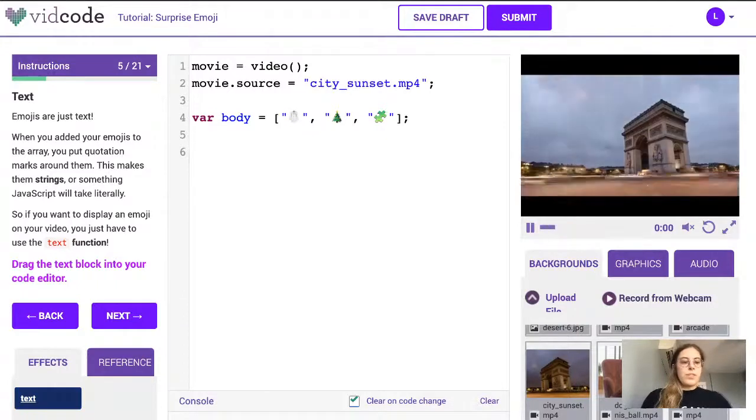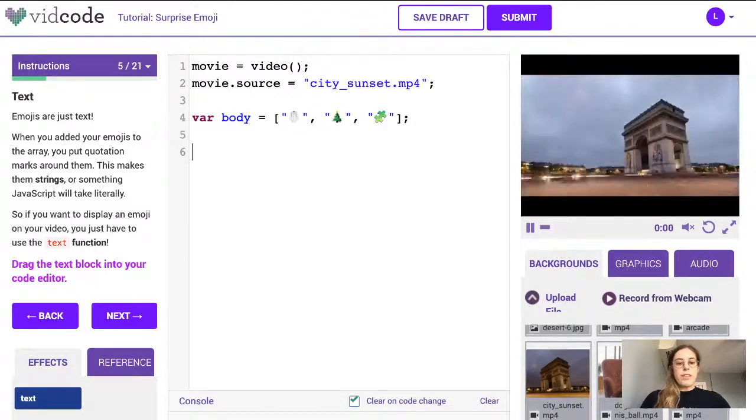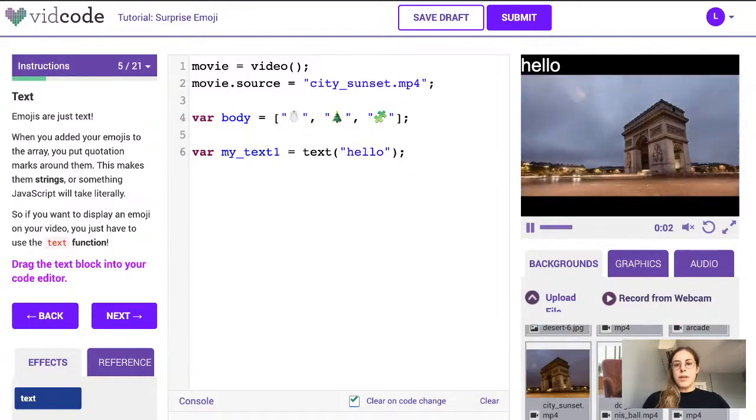You should see a button appear if you're on the same step that I am. So I'm on 5 out of 21 here. Go ahead and drag in this text block. And the word hello is just going to appear on your screen. You can change this. Don't worry about it right now.